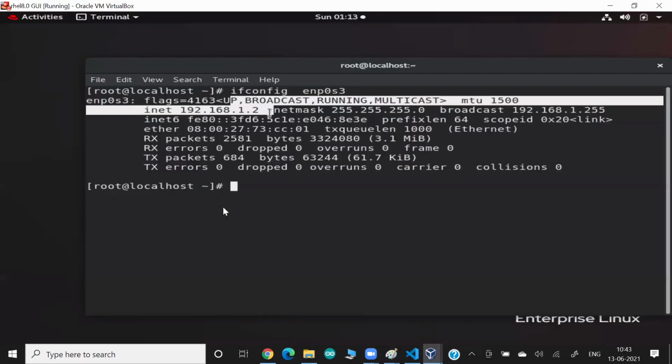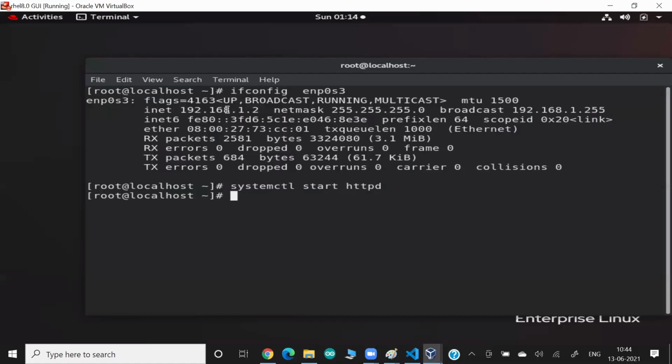What I'm going to do is, there's one command in Red Hat Linux called systemctl start httpd. That's all, guys. With one command, your web server starts. Nothing very special here. It started your web server. So now this IP works as a web server, and in this web server, you can host your web pages.